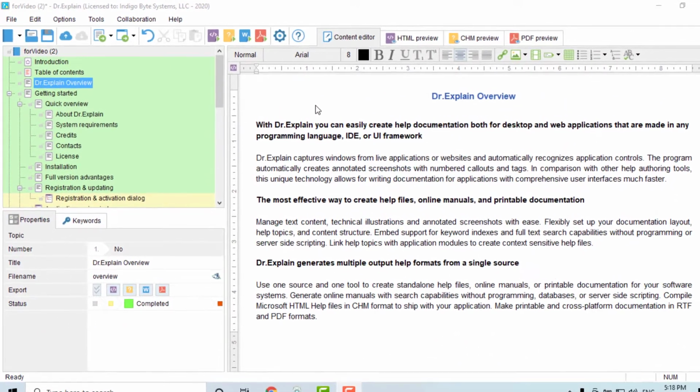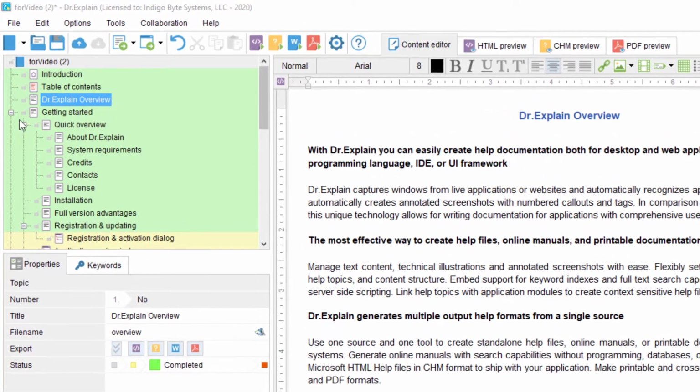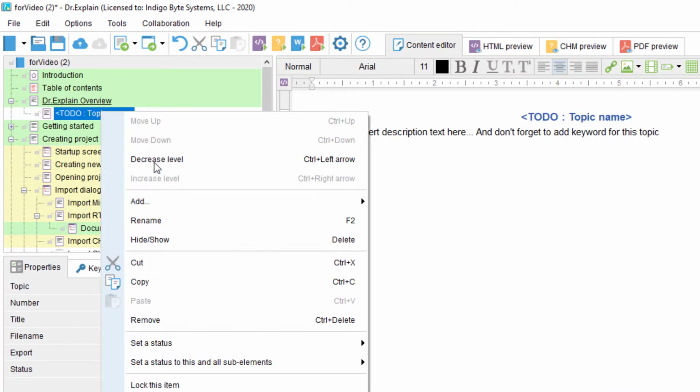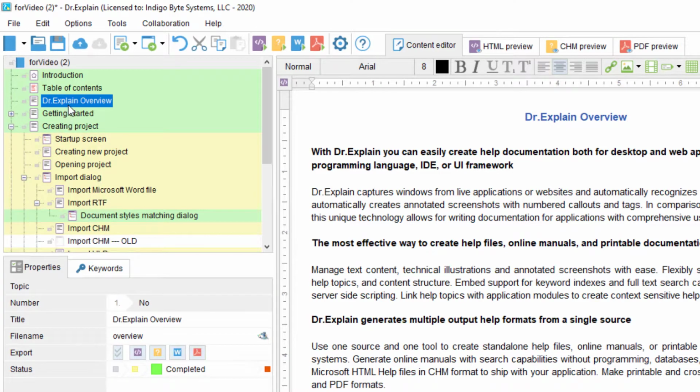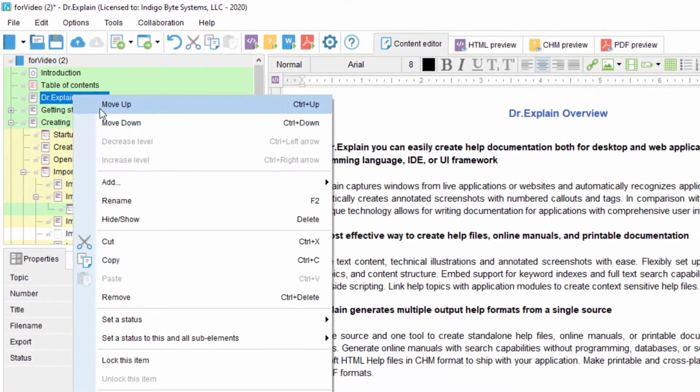A project is divided into topics organized in a project tree. You can add, remove, move, and rename the topics.